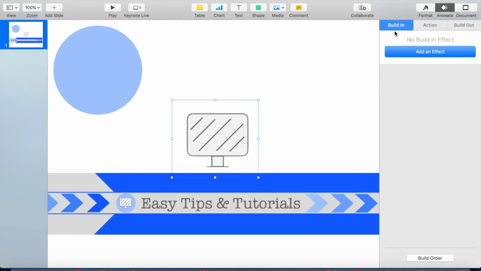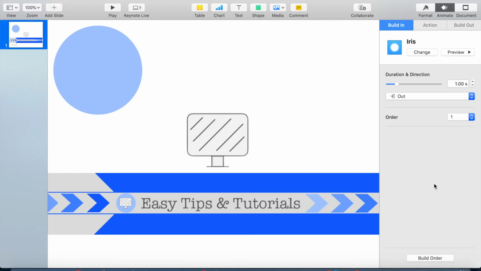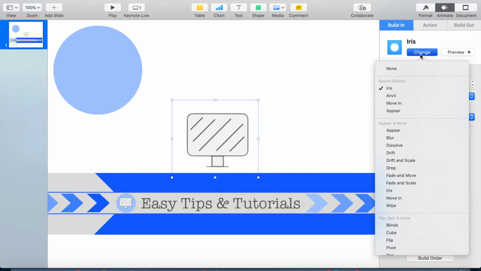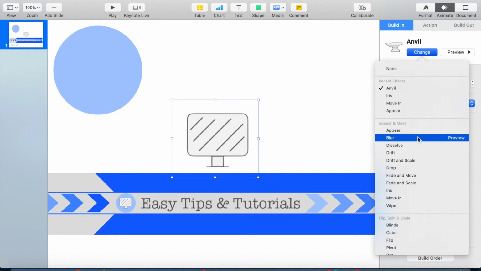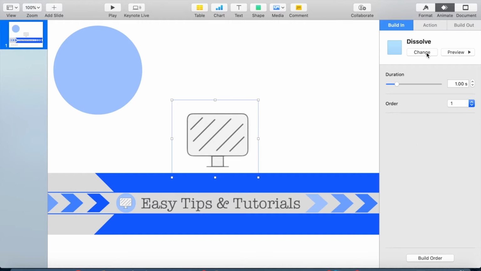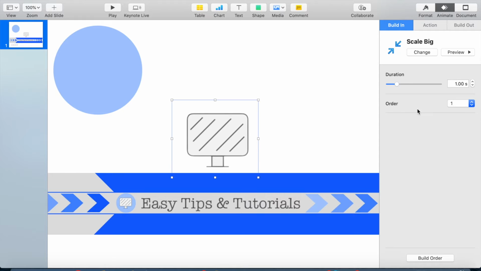Build in is how you want the image to appear. We're going to add an effect, and let's check out a couple of these. So iris, you get the point of that. If we want to change it, we go to change. Anvil is going to drop it in. It's going to dissolve. You can go through all these and see which ones you want to do.